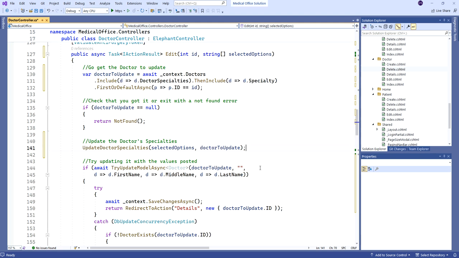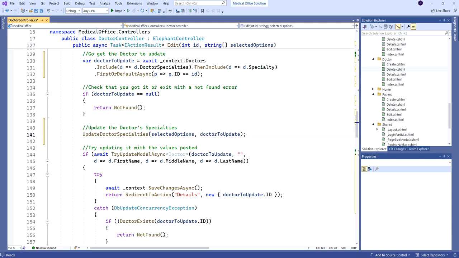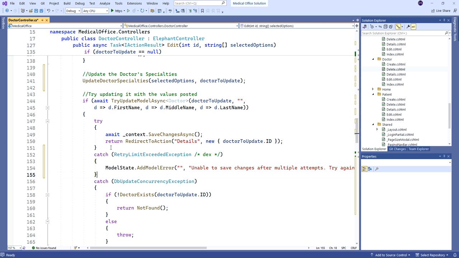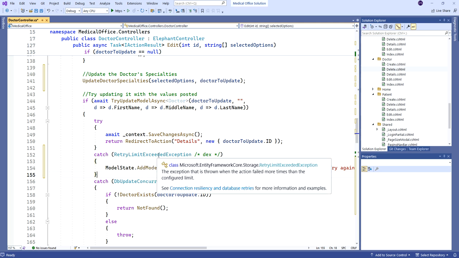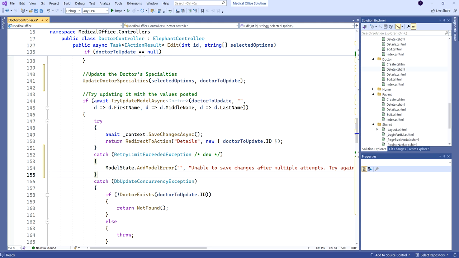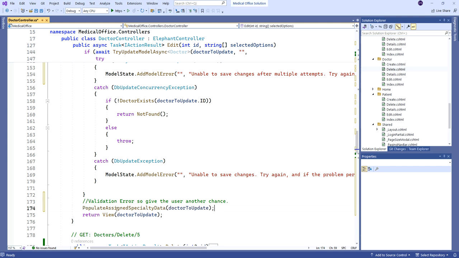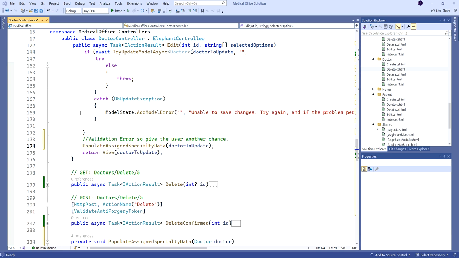All right, so again, the only thing we have to worry about inside the try catch here is we have the additional catch block in case there was a retry limit exceeded exception, right, on the transaction that the system will generate for us. And that's it, except for once more, before we redisplay, in case there is a validation error message, we once more want to populate the assigned specialty data. And that's it. Those are all the changes we have to actually make to our controller.